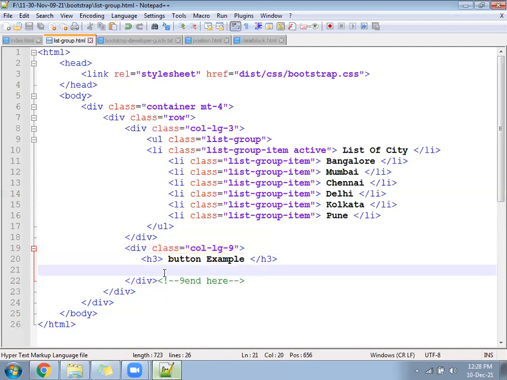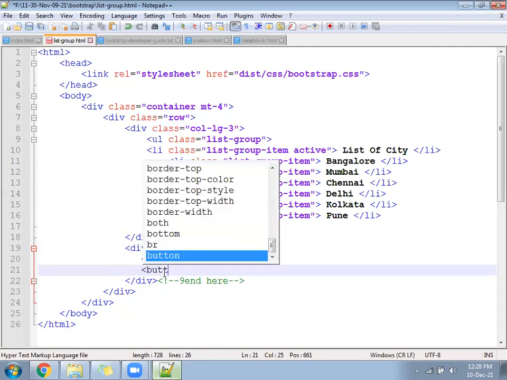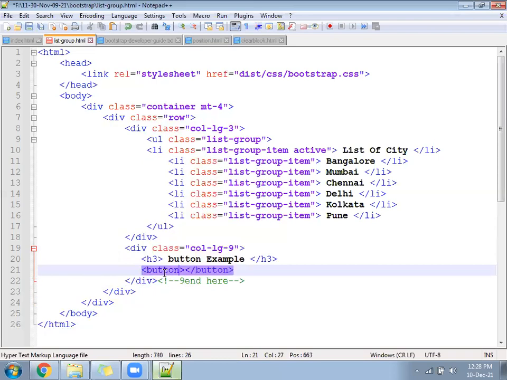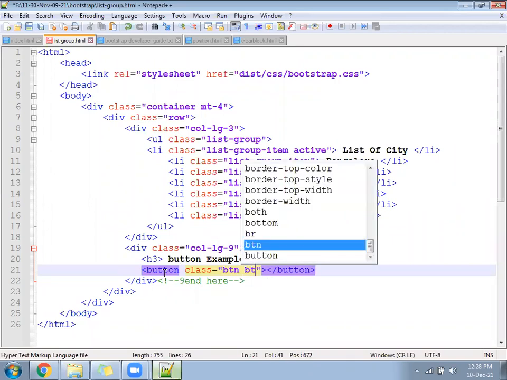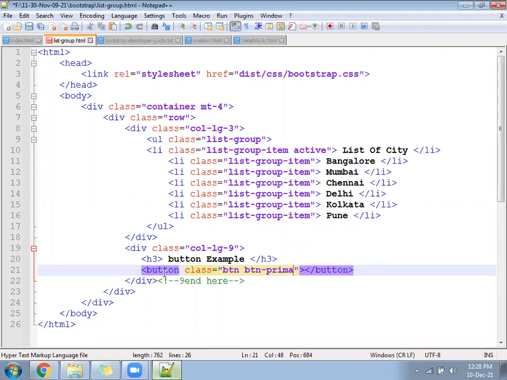Okay, let's go there. Write a button, open close, class equal to btn-primary. Whichever classes we have written, you can use directly and check how that looks. Primary, btn-primary. And if you remember, there is a class called M series.